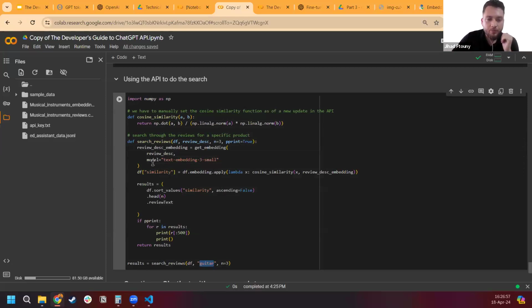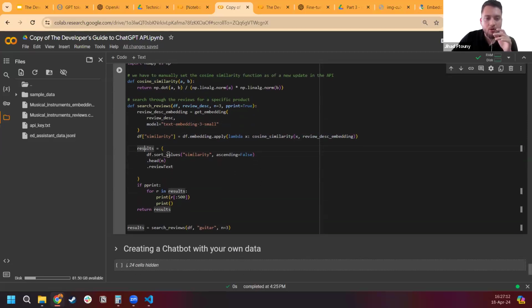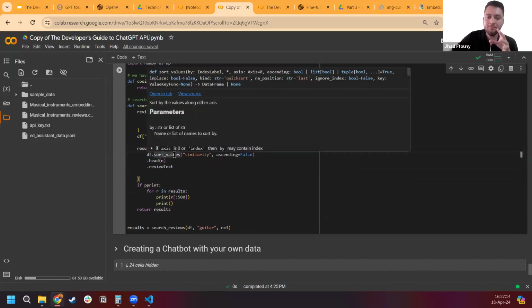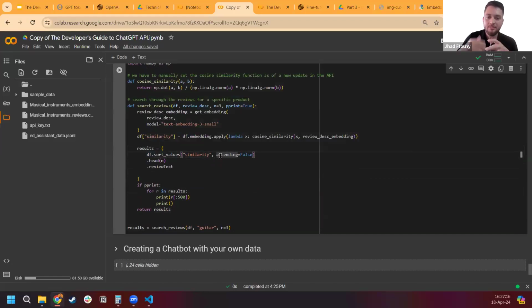So we also pass the model. Here's the text embedding 3 small, DF similarity, and so on. Basically, we're just calculating the cosine similarity with this line of code here. For the results, we're going to sort the values by similarity, which is one of the parameters that this embedding API is going to return. We're setting ascending to be false because we want the top similarity to be on top. Printing the head and the review text. Okay, so let's do that.